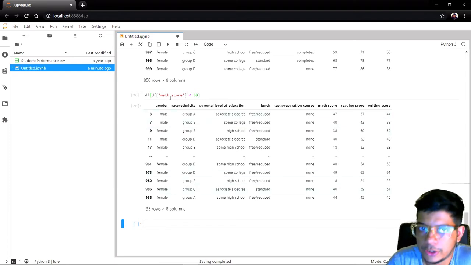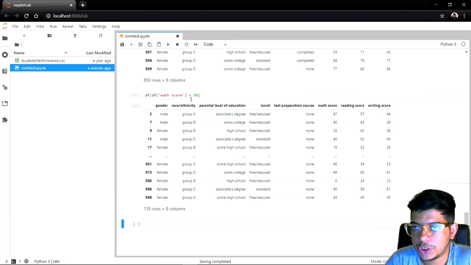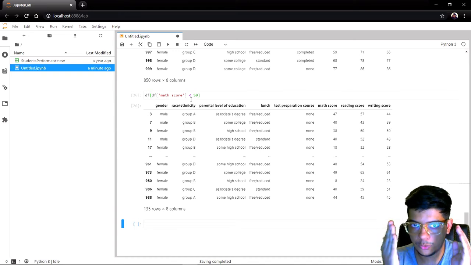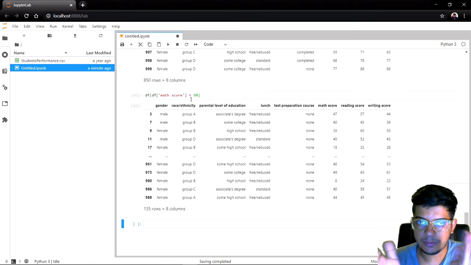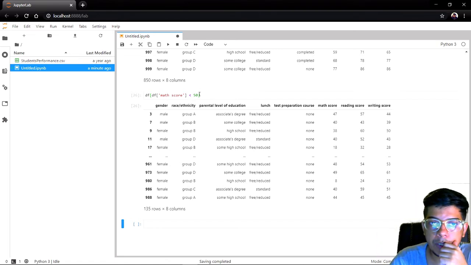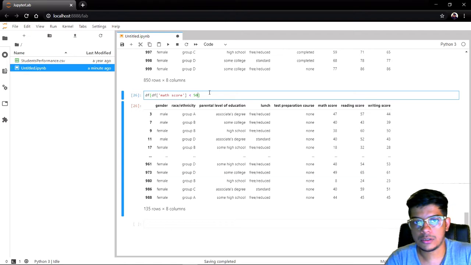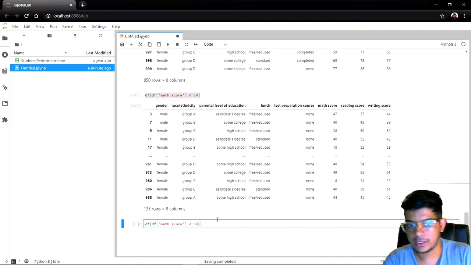So this is one condition, right? It's a very simple condition. We just told our script to give me all the students who got less than 50 marks, right? So now we can also introduce certain conditions. We can add conditions, right?